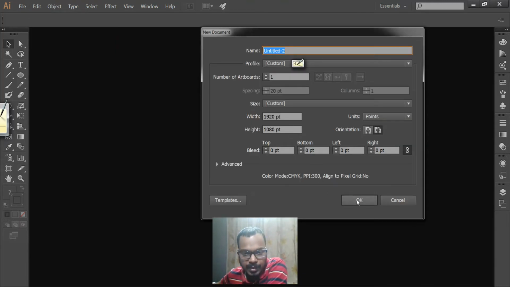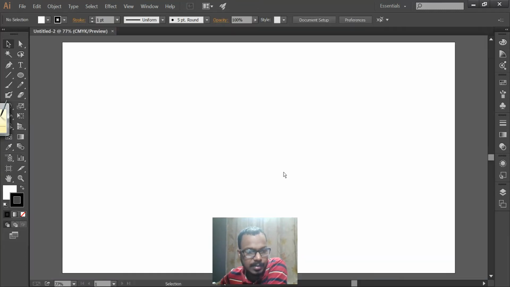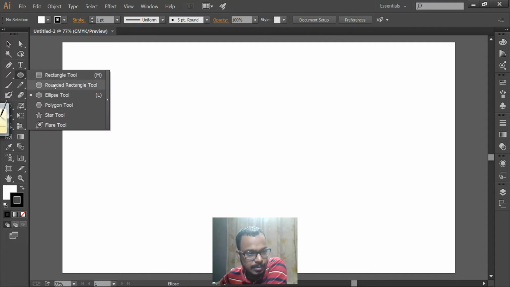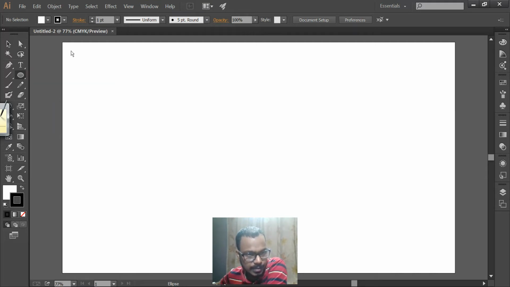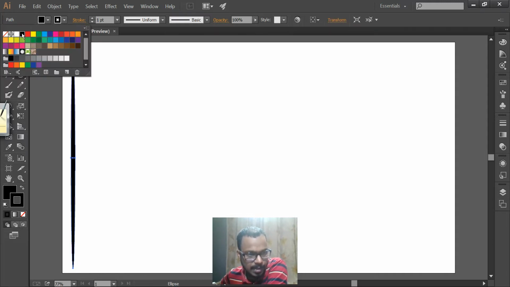New, create a new file, and right click on the ellipse tool and choose this, and create a shape like this. Keep it black.